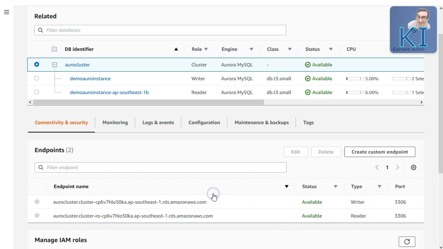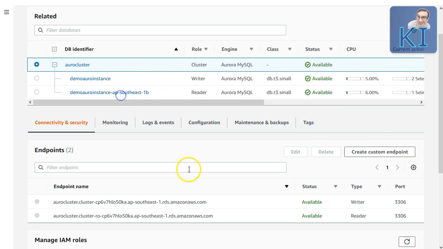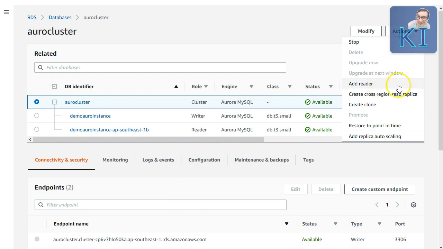In addition to this, we can also go ahead and create a custom endpoint. I'll explain custom endpoint to you, but before doing that, it would be great if I show you how to create one more replica. So let me go to actions and I'll say add reader. Add reader is just like adding one more replica, which will be there in the same region. So you can see master has the writer role, whereas the replica has the reader role. We can also go ahead and create a cross region read replica in case of Aurora.